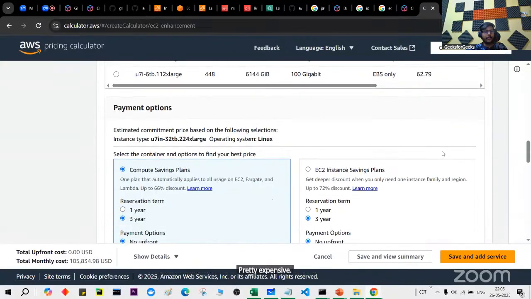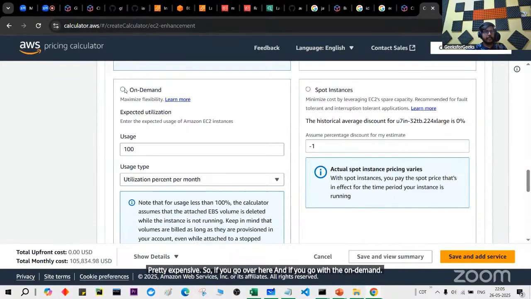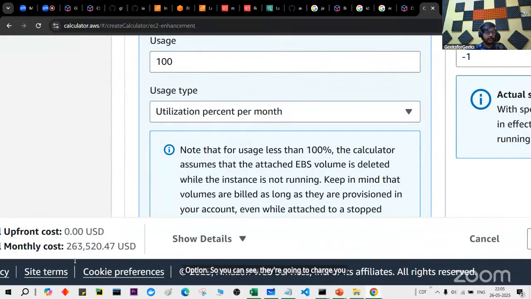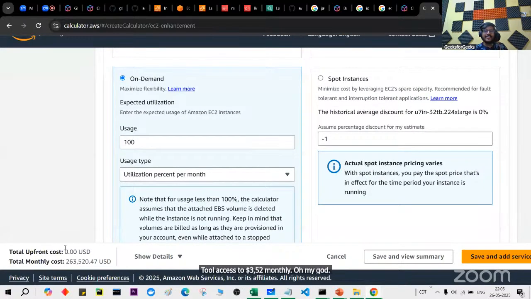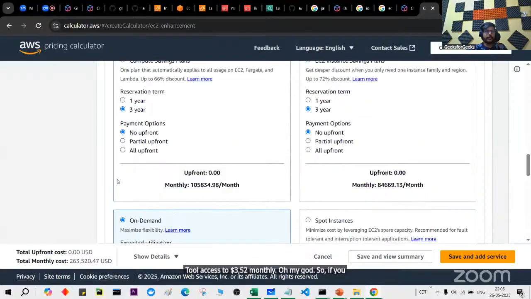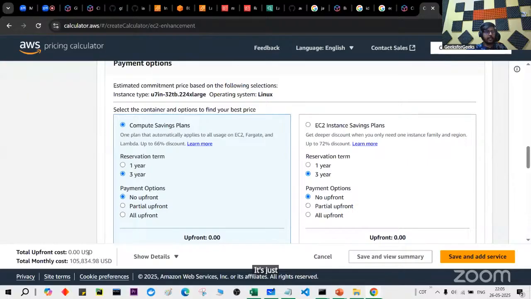So if you go with the on-demand option, you can see they're going to charge you around 2,63,520 US dollars monthly. Oh my god. If you go with this option, which is the compute savings plan, it decreases the cost by 66%. Or you can see 50% at least they have discounted.